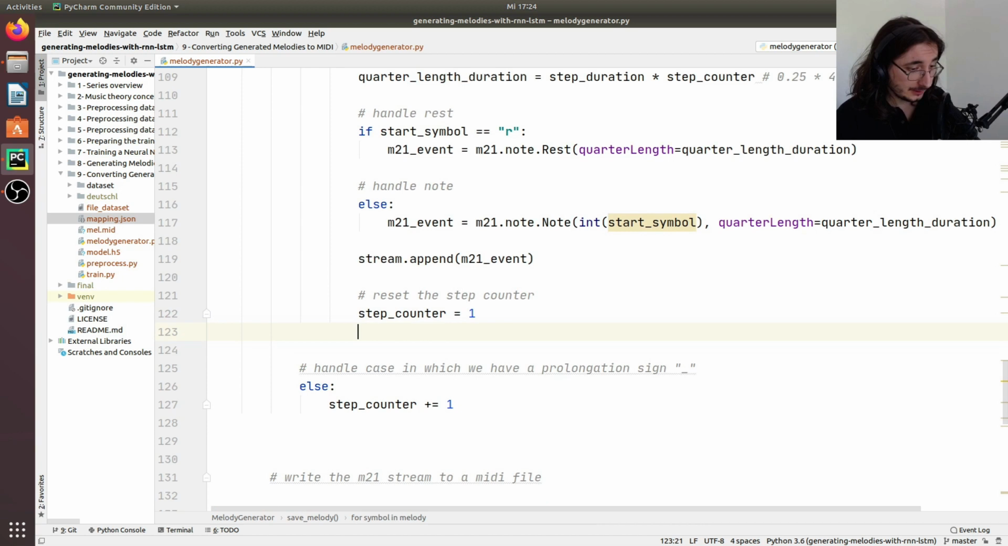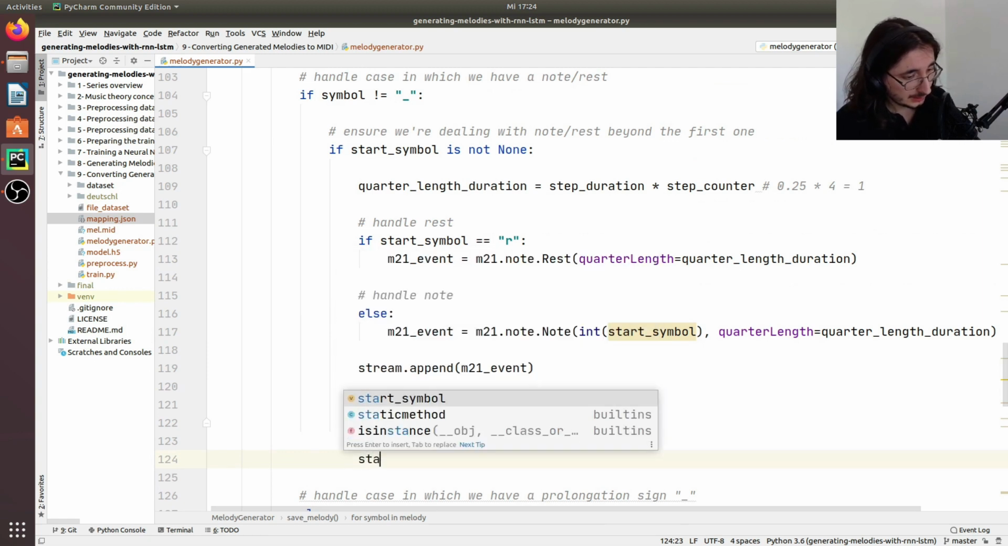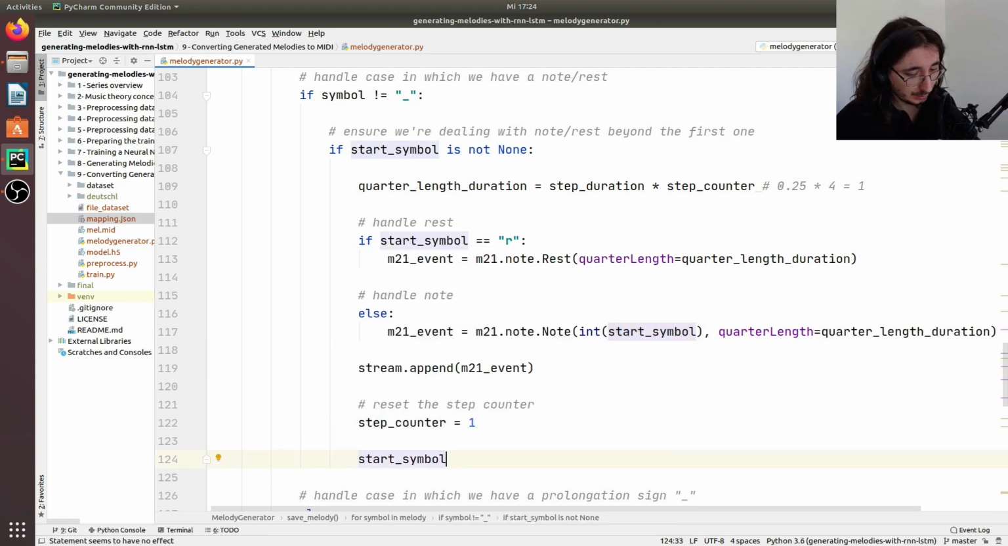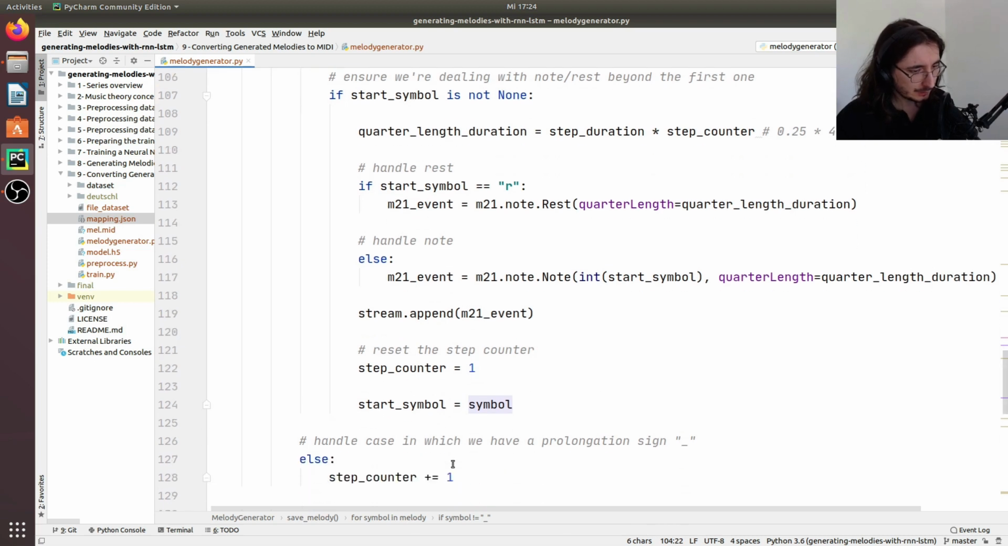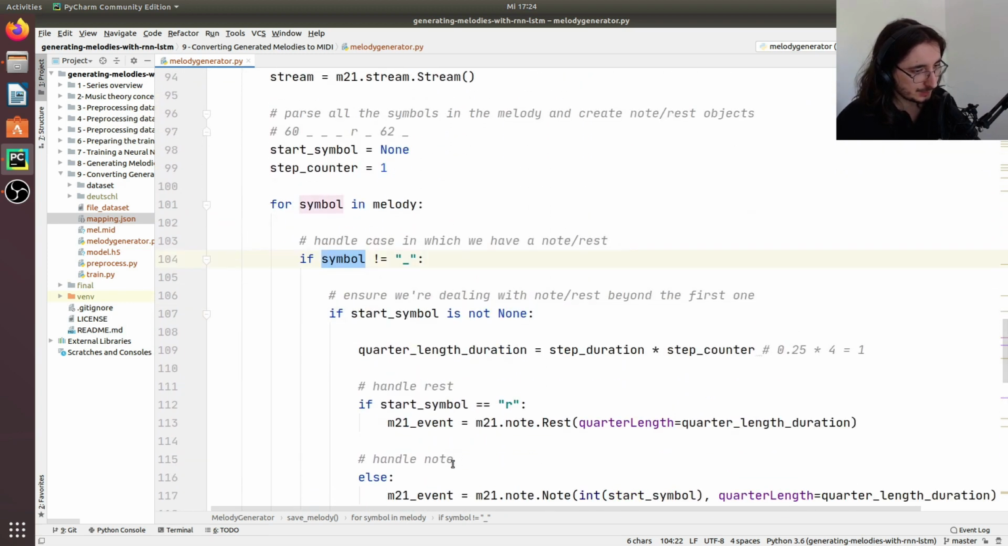Okay, and finally the last bit that we want to do here is to update the start symbol. Okay, so the start symbol now is going to be equal to the current symbol. Okay, so I know the flow in this code may feel a little bit weird, but now we can go through it once again and understand what it does precisely.